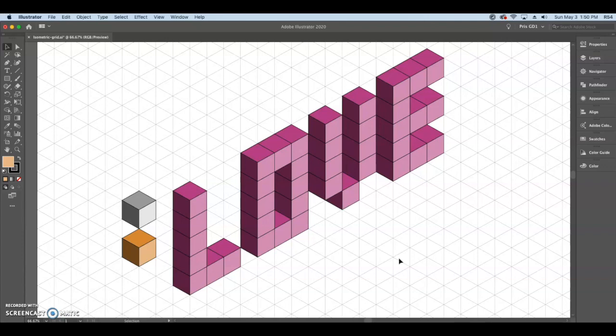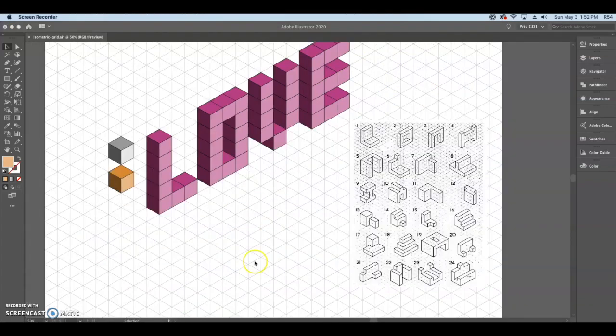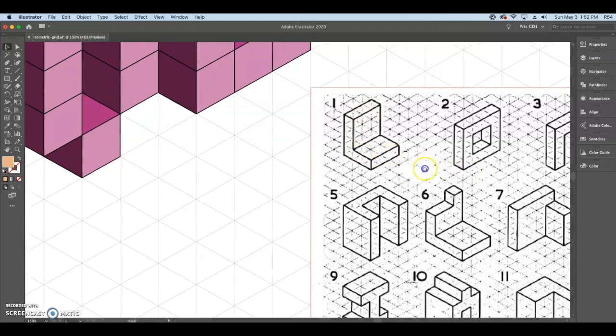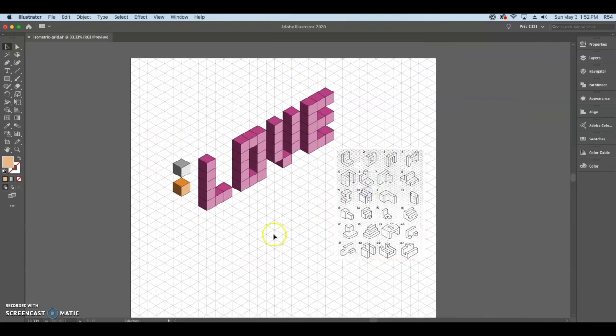To practice this, you just need to understand and follow the guides. That's what the guides are for. Just move your cubes around and play with them until you have your isometric drawing, okay? You can even find inspiration. For example, you can use this worksheet as a reference to know exactly where to place all those cubes and create different shapes, okay? So this is pretty much the basics of how to use the grid in Illustrator to create isometric drawings. Now it's your turn to practice and experiment with this.